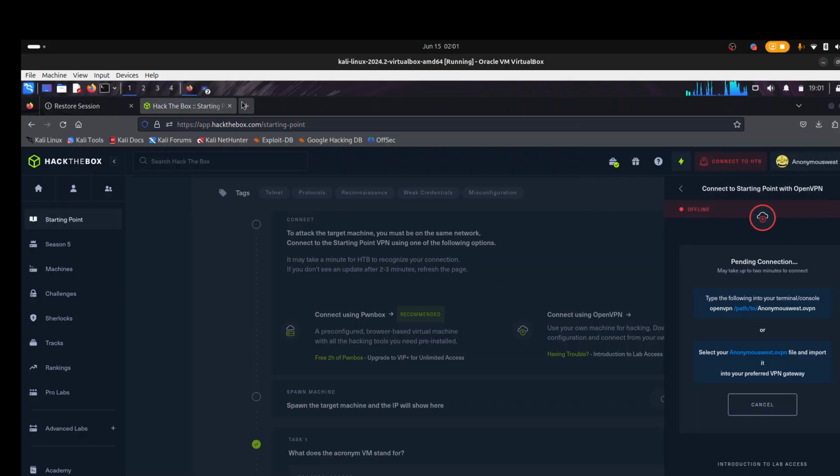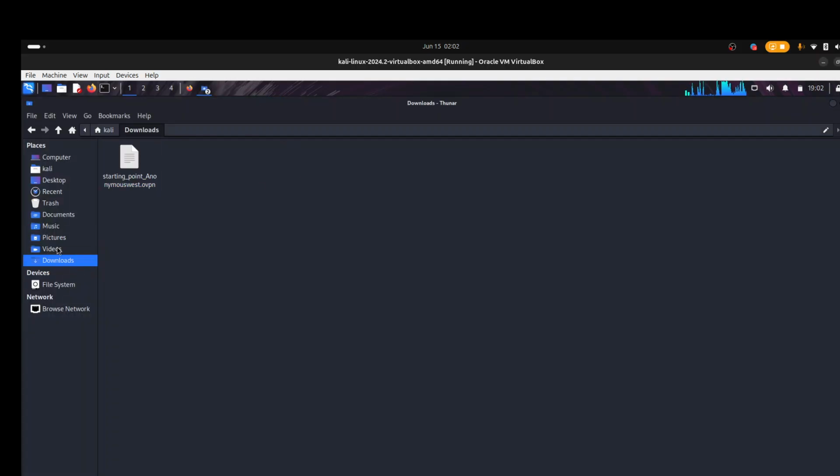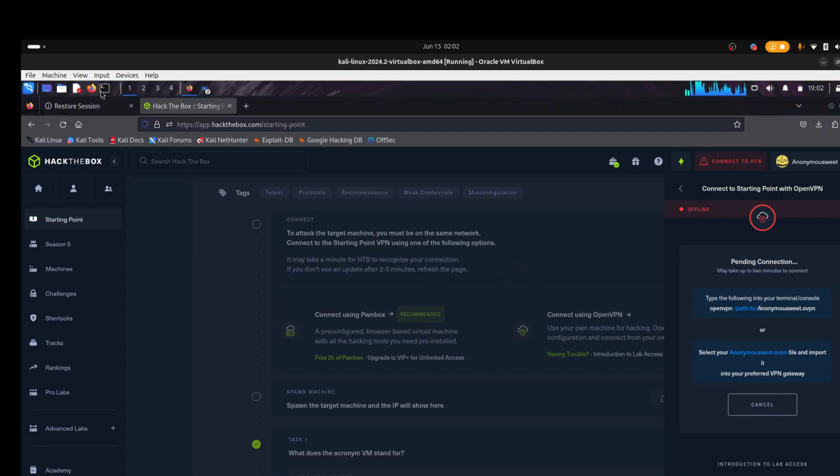Now you go to your downloads. If you go to your downloads, you'll be able to see your configuration file. This configuration file is starting point anonymous where's dot OVPN, so it'll be starting point, your username, dot OVPN. Now that we have downloaded it, what we'll do next is go to our terminal.